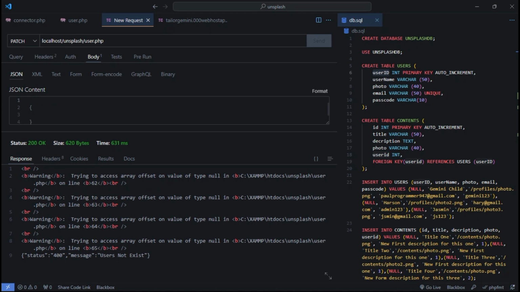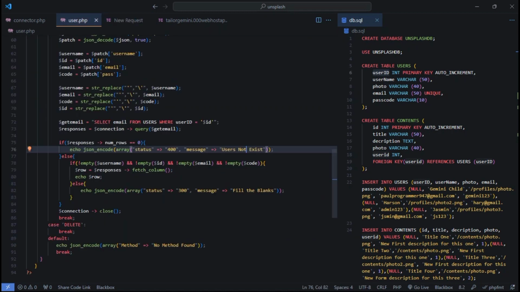So it should have an ID, and then ID, let's just keep it empty for now. And then what else do we have here? It's just username, email, and the code.